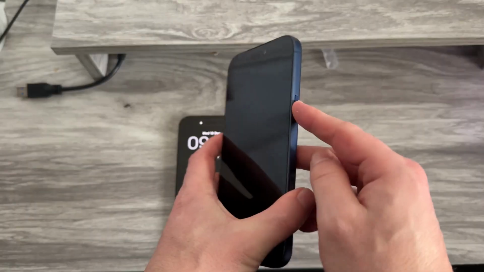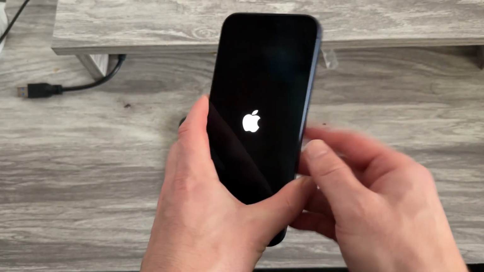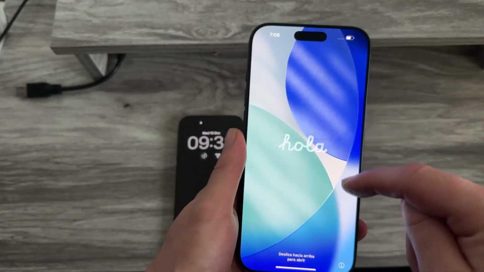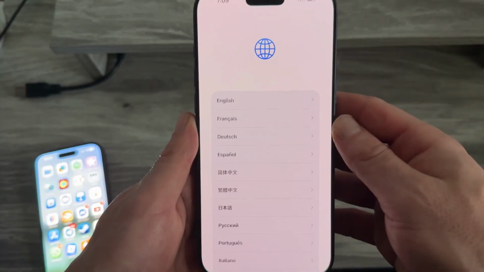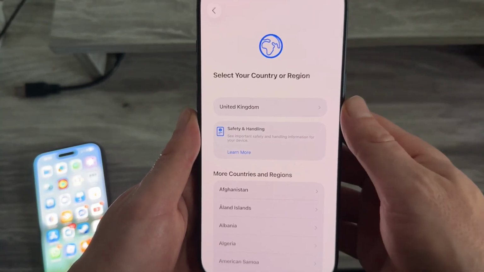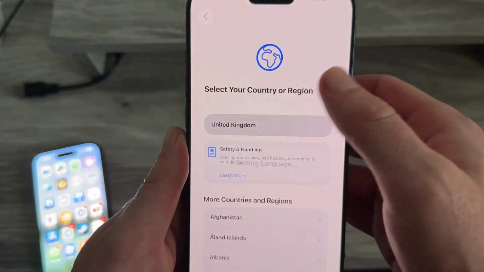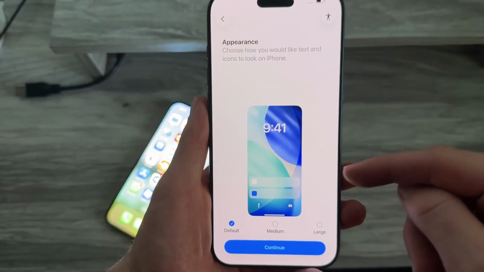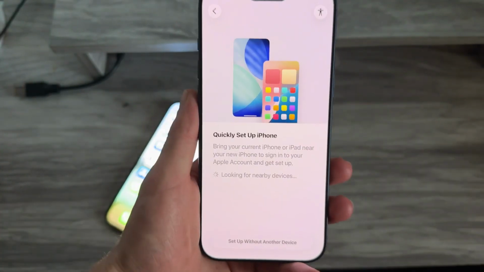Now, the first thing we need to do is just go and make sure your iPhone 17 is turned on, and then once it's switched on, you'll see this setup screen here. Now, before we can go and transfer our data, we need to go and select a language. So I'm going to click on English. You then need to select your country or region. I'm going to press United Kingdom. Now, finally, go and select your appearance. I'm going to leave mine on default, and then we can press continue again.